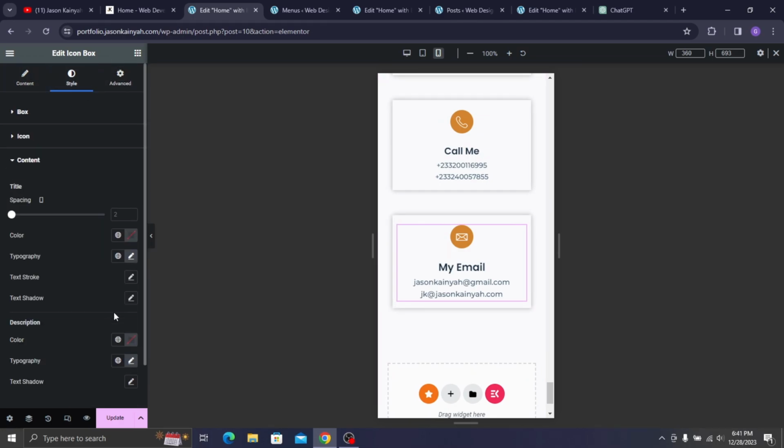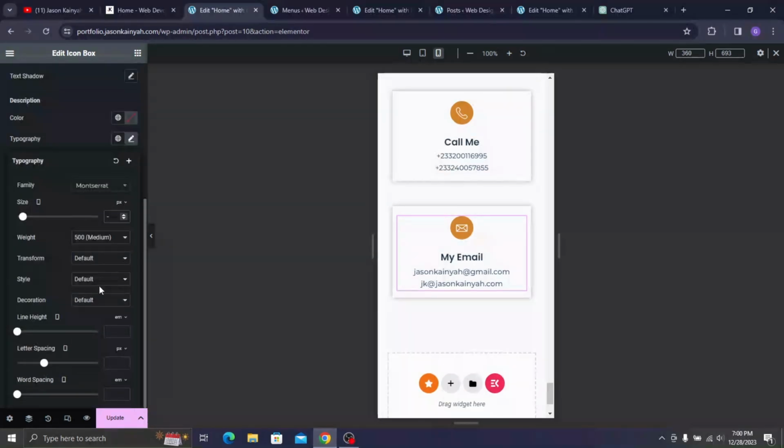All right, so now let's go to content. Let's go to typography here. We'll make here 19. Then we'll make the description 14. So we'll just type in 14 here real quick, and now we have the font size as 14.